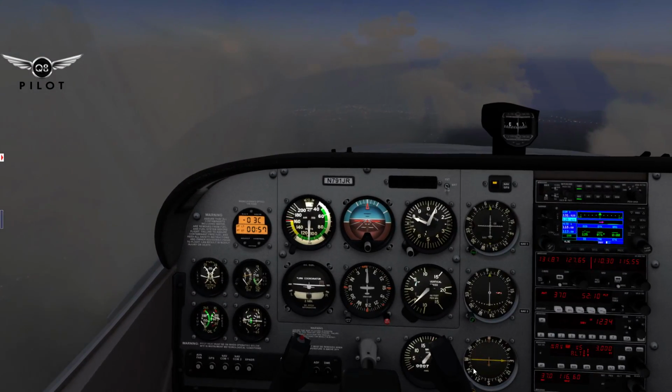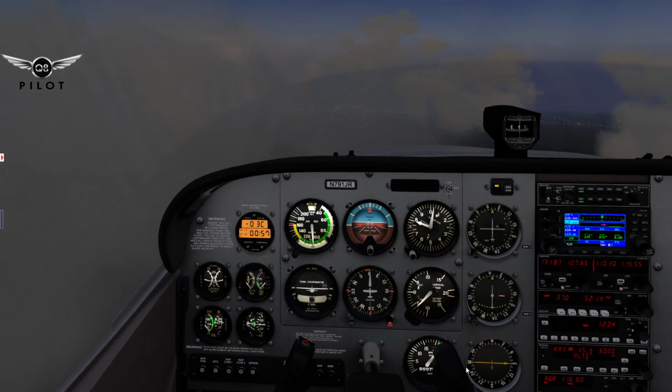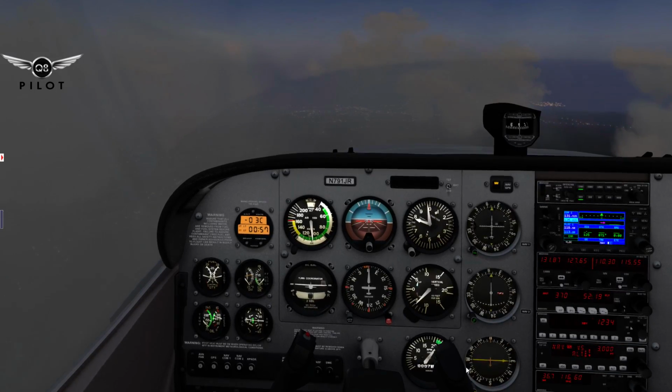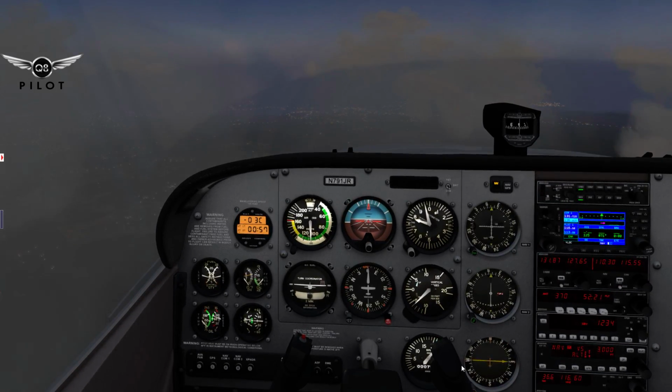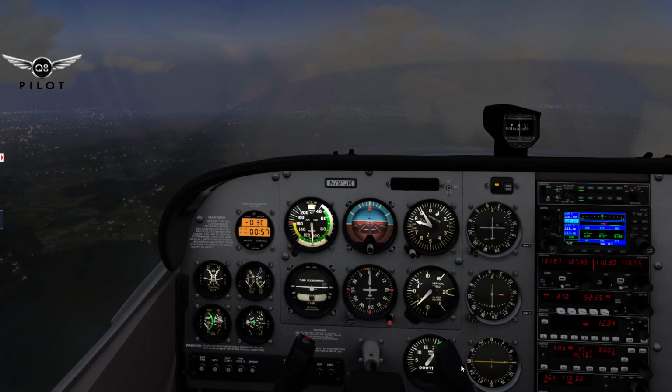Alright, so we are still descending, and we are approximately 36.8 nautical miles out. Okay, folks, I'm going to see you right before we hit our 3,000 mark.